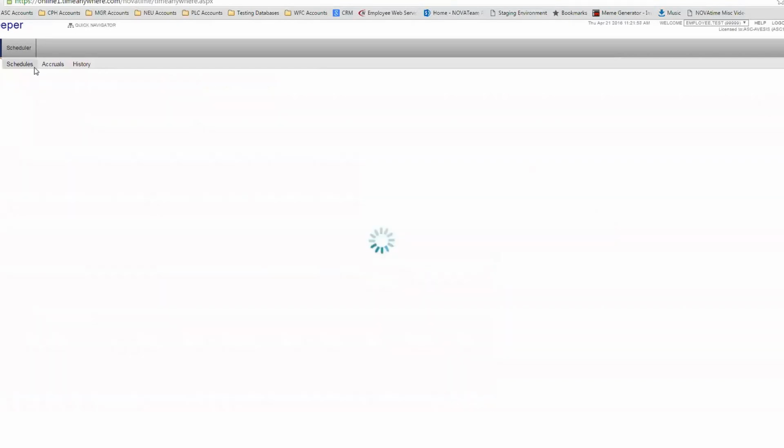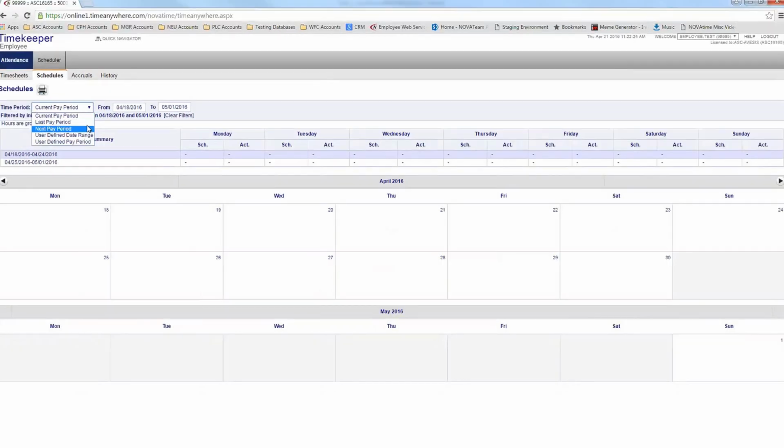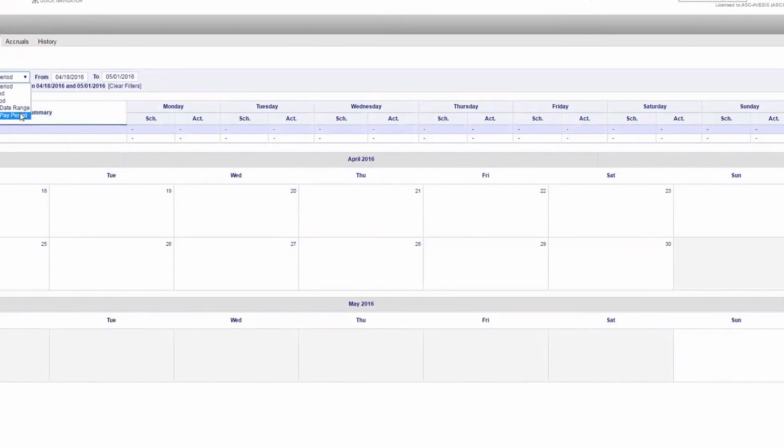Going on to the next tab, which is schedules. If you are going to be using schedules in the future, this is where your employees will be viewing their schedules from. By default, again, this is another page that goes by current pay period. So this one gives the employee the schedule by the current pay period. They do have a drop down where they can change that. They can do last pay period if they want to see the last pay period schedule. They can do next pay period if they want to see their future schedules. User-defined date range if they want to see, for example, the whole month schedule, or a user-defined pay period where they can go to 2 pay periods ago or the next 2 pay periods beyond.